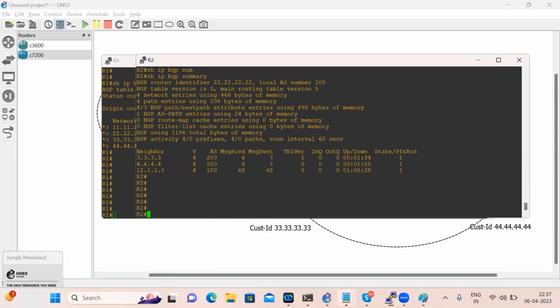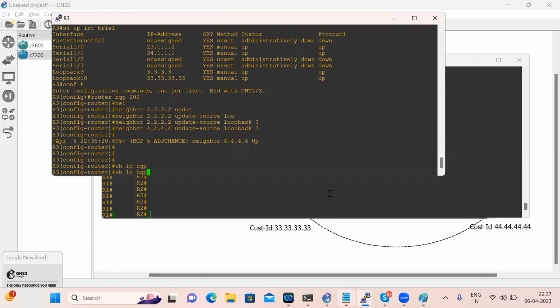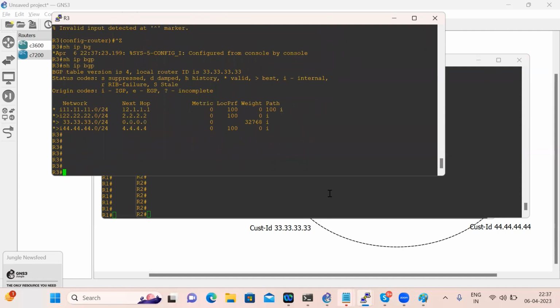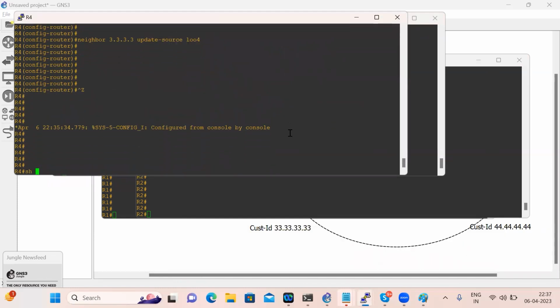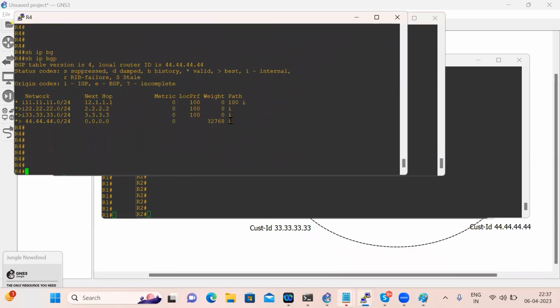On router 2, the neighborship is up. On router 3. Done? Or any doubt? Still, the things are remaining over here. Still, the two are not able to communicate with each other. Why? That we will see tomorrow.